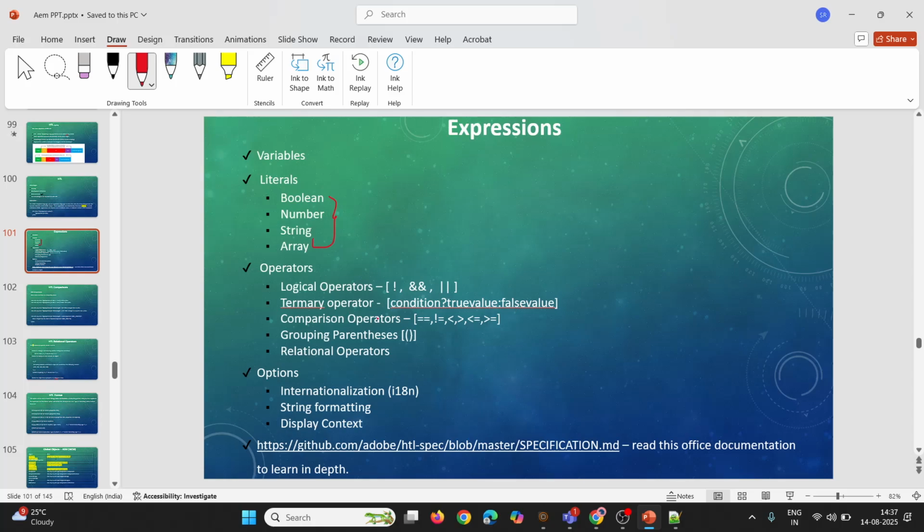So when it comes to comparison operators, we have equals to, not equals to, greater than, less than, greater than or equals to, less than or equals to, and then grouping parenthesis. If we want to write multiple conditions, then with the help of grouping parenthesis we can do that. And when it comes to relational operators, we have one relational operator, which is in. So if you want to check whether the values are present or not, then with the help of the in relational operator, we can do that.